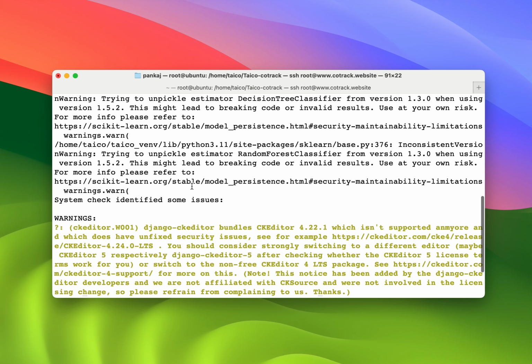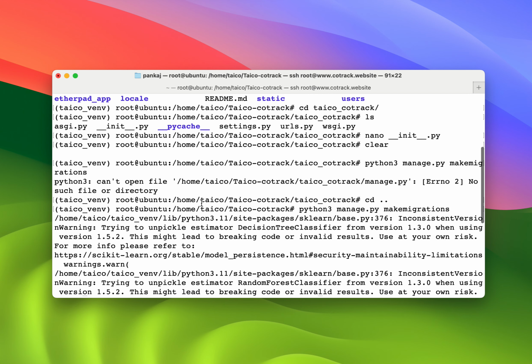This time I didn't have any issue related to the previous error. So the error is resolved.